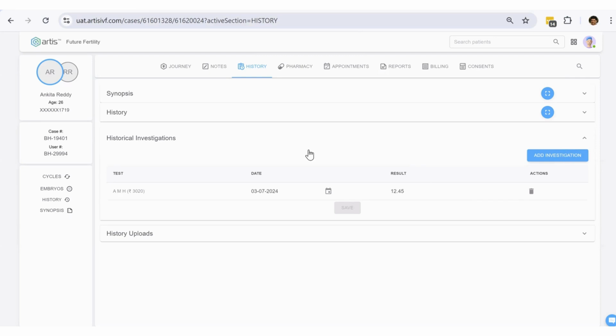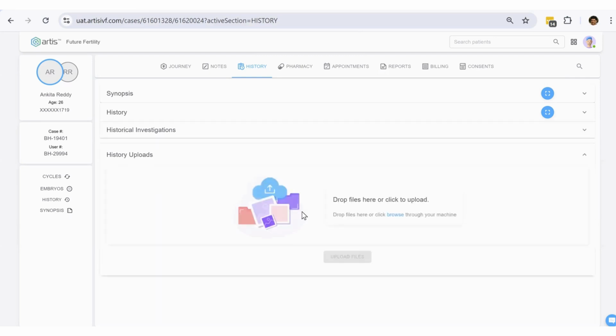Beyond this, the last thing is history uploads. Uploads is basically for when the patient comes with a lot of files and reports, one can scan and upload all of this so that you can easily reference them during the course of their journey.